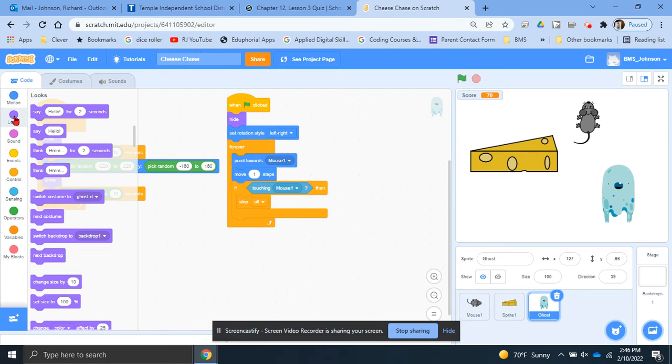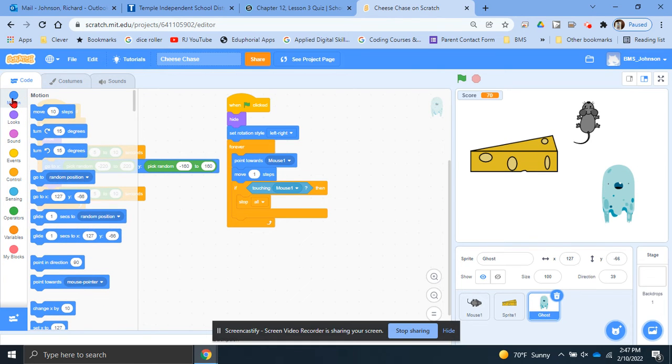Then we want to set our rotation. We did this with the sharks on hunting stars. So again, that's going to be a motion, and we want to set there in set rotation. And we want to choose left to right. If for whatever reason it's not there set to left to right, that's what you want to do.